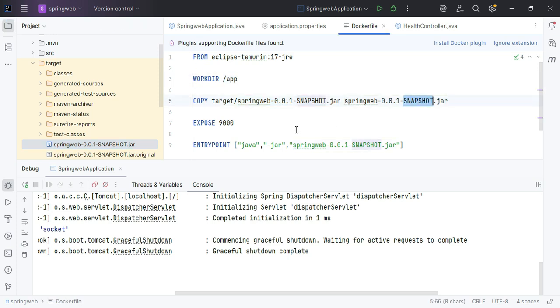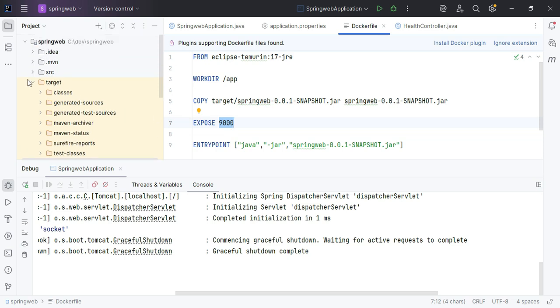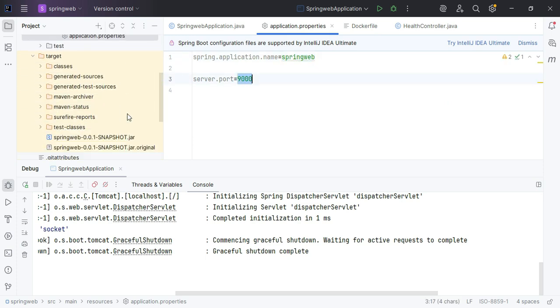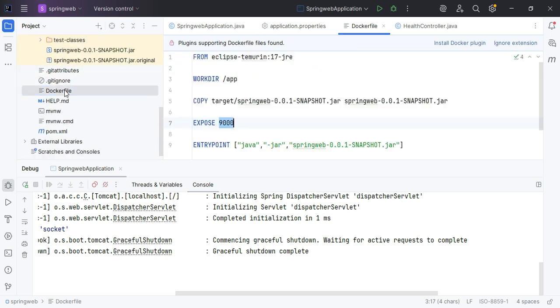Okay, and then we are going to expose port 9000, because if you see here in the application.properties file, our application is running on port number 9000. So we're going to expose that port here in the Dockerfile. Once that is exposed, we are going to run this command as an entry point so that your Spring Boot application is up and running. So let us first, using this Dockerfile, create an image.